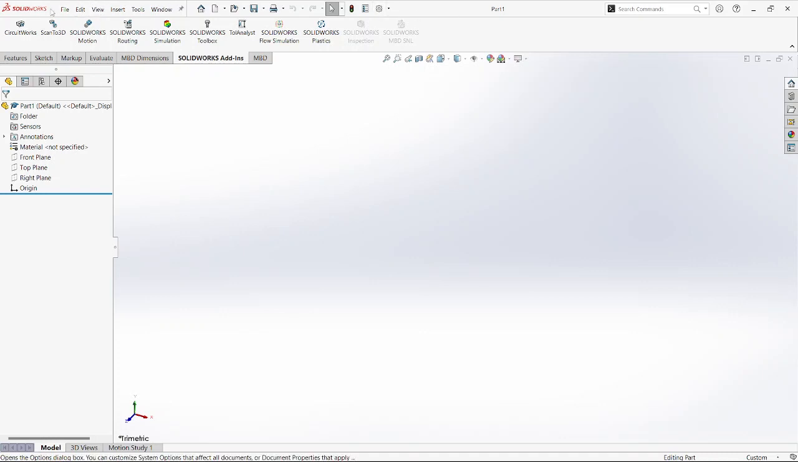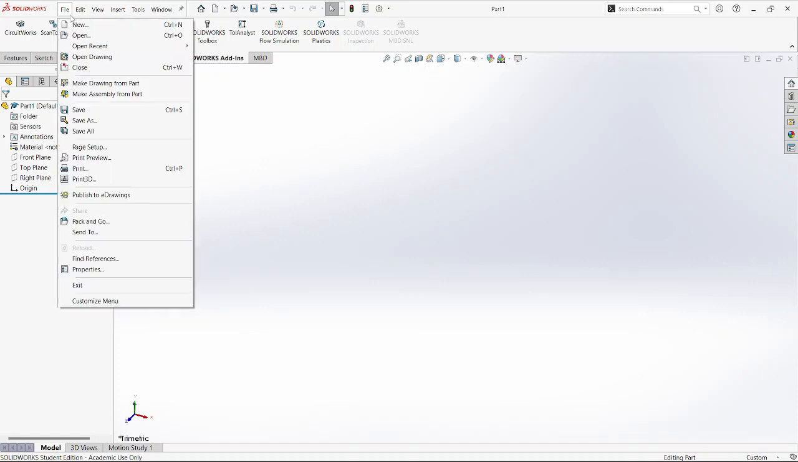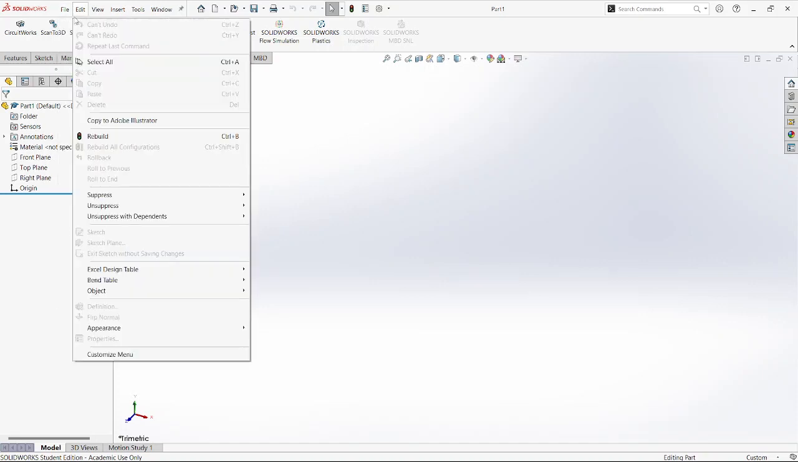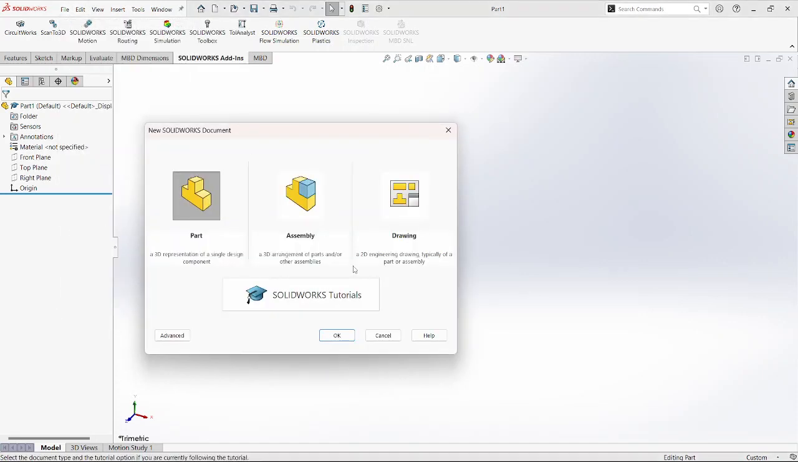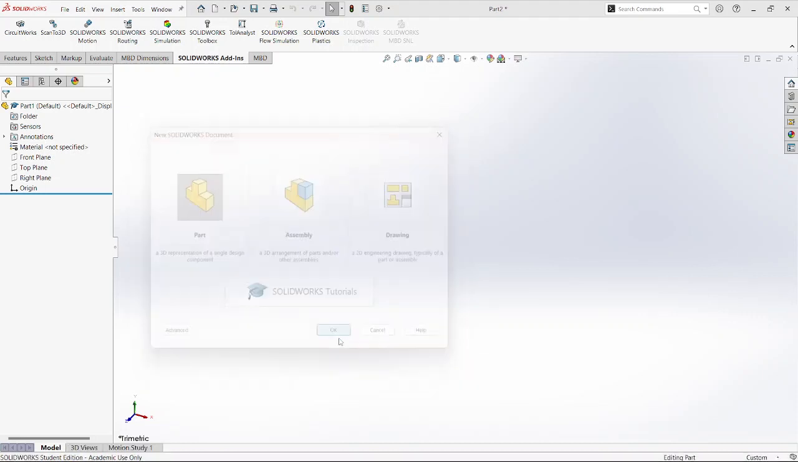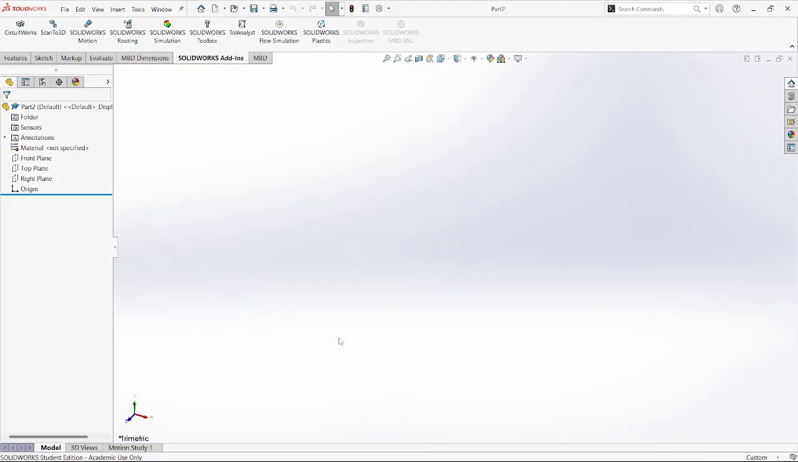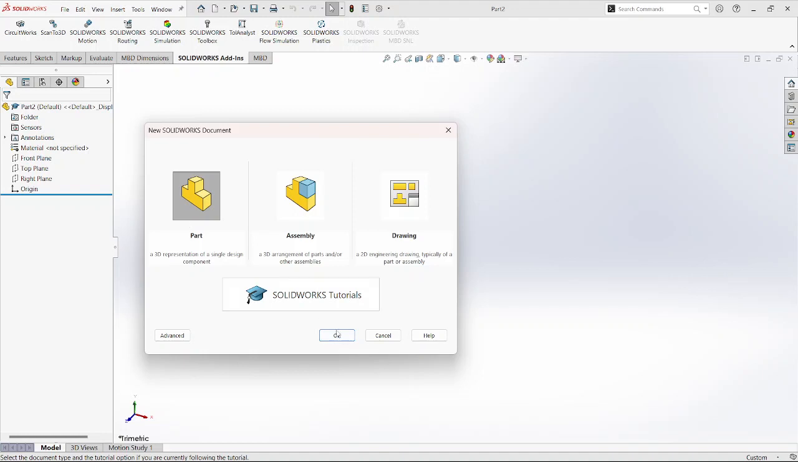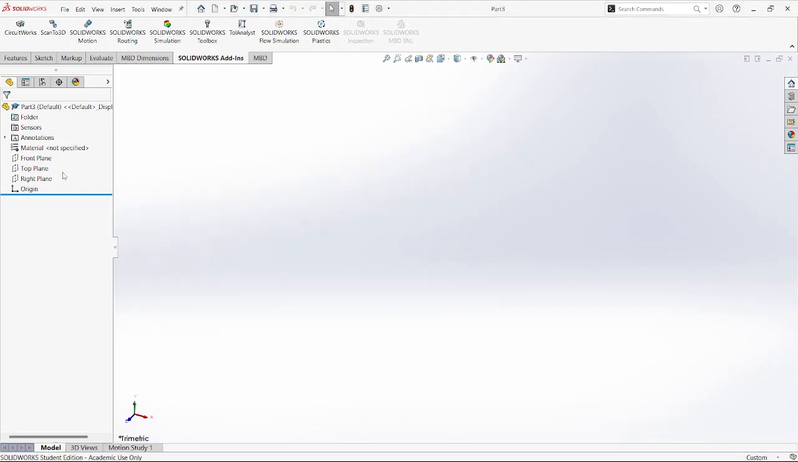When you first go in here, you won't see this. But you click on File, click on New. Choose which one. We're doing a tutorial of parts, or at least what you need to know. You do OK, or you can just do Ctrl+N and click on parts.